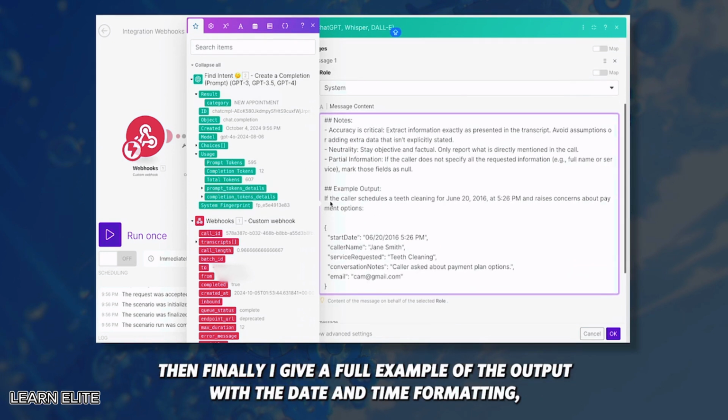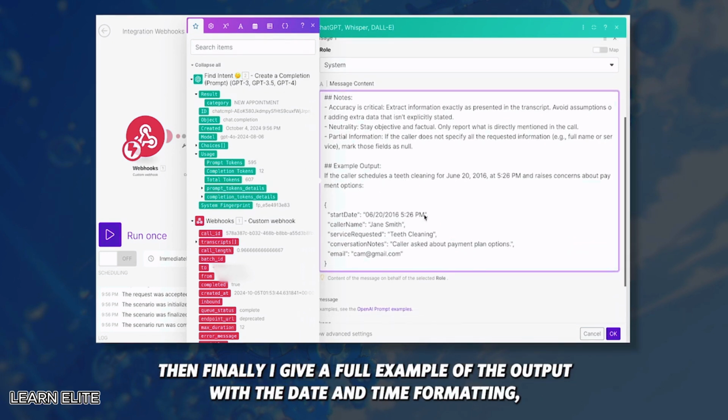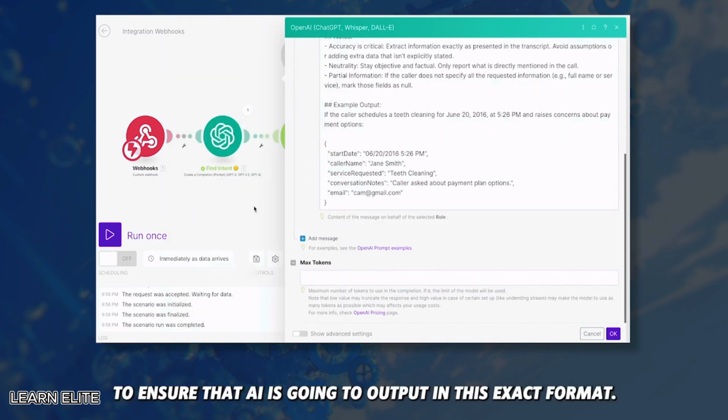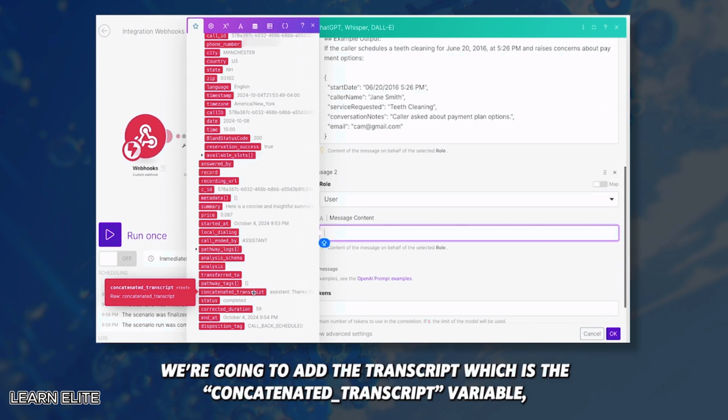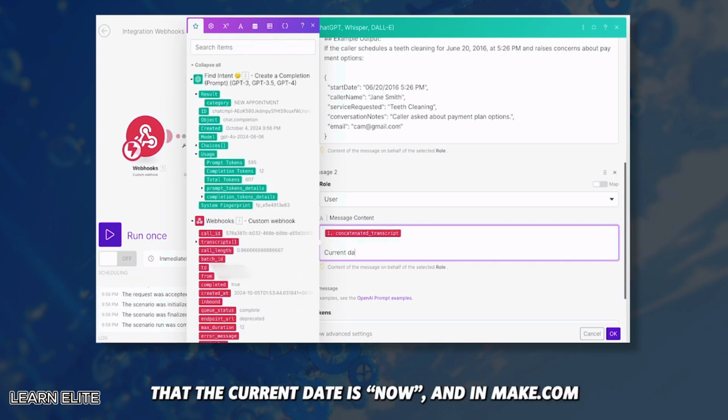Then finally, I give a full example of the output with the date and time formatting to ensure that the AI is going to output in this exact format. Then we need to add a user message. We're going to add the transcript, which is the concatenated transcript variable. Then I'm going to say that the current date is now.